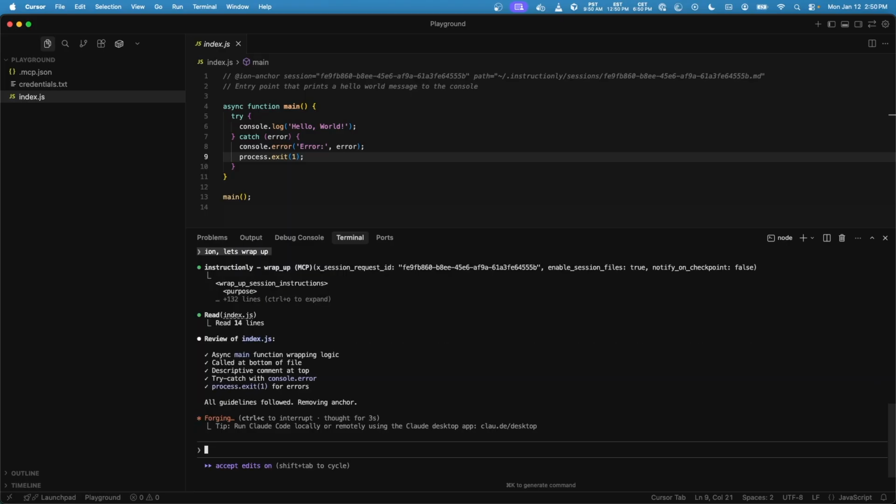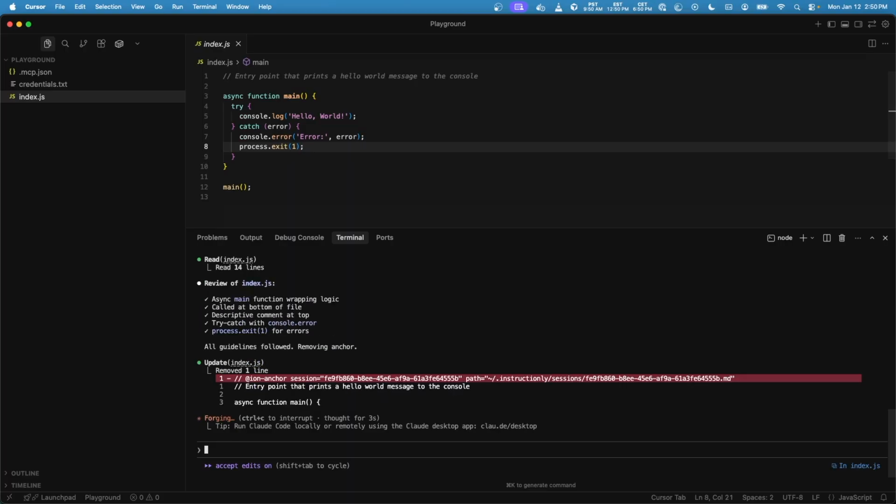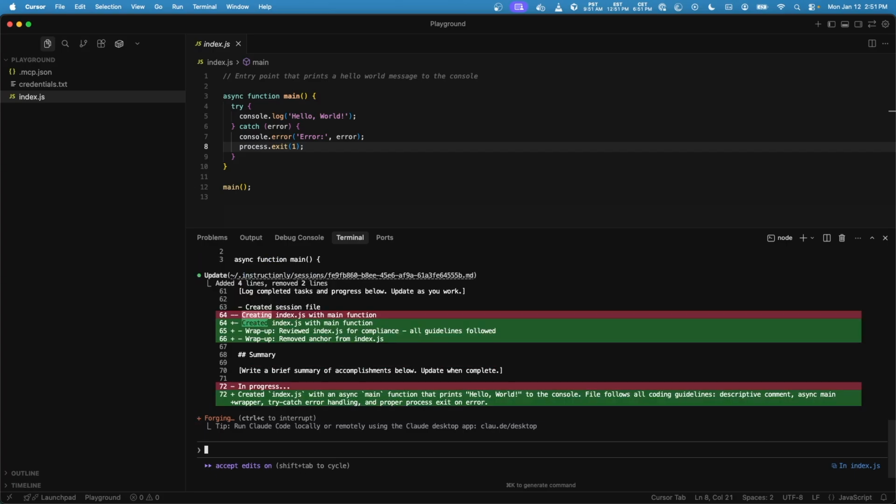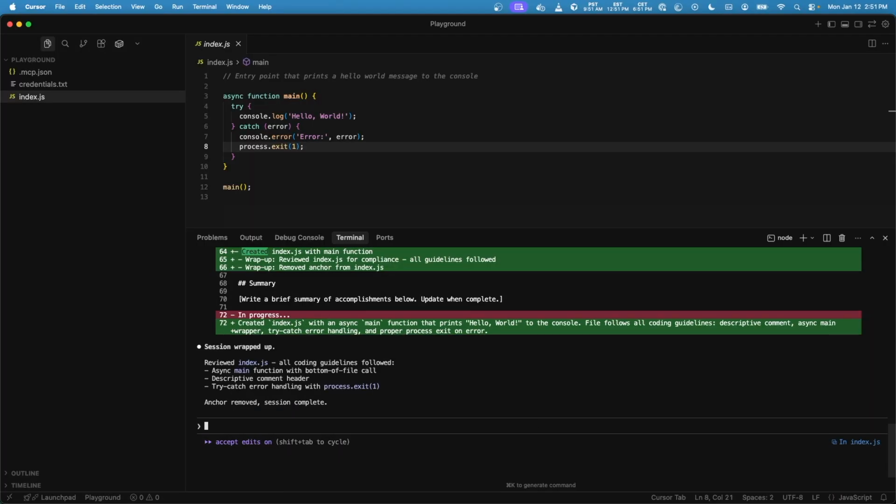It also cleans up any session tracking annotations that were added to your files during the session. You might see comments like ion anchor in your code. Wrap-up removes all of those automatically, leaving your files clean and ready to commit.